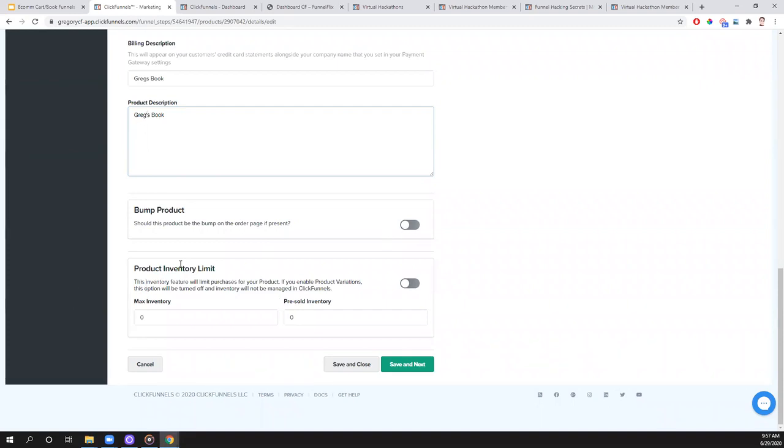We can also set something called a product inventory limiter. So we could say I only had like 100 books I wanted to sell and I didn't want to accidentally sell more than I actually had in my inventory. It's really useful for those of you doing cart funnels as well. Set a maximum limit here and say, hey, once I've sold 100, don't let any more people purchase from me. And it'll actually display on the order form like 98 out of 100 remaining, 97 out of 100 remaining as people make purchases from your funnel. I'm not going to use it. I'm going to sell as many as I possibly can. So we're going to leave it turned off. Click Save and Next.